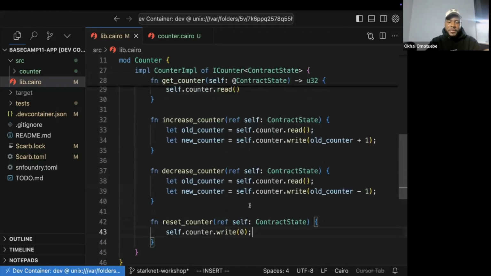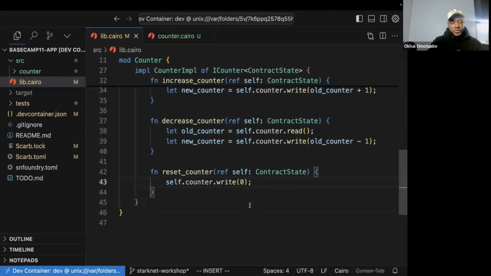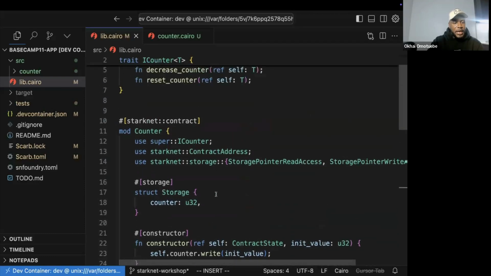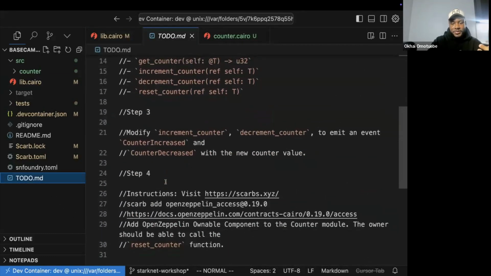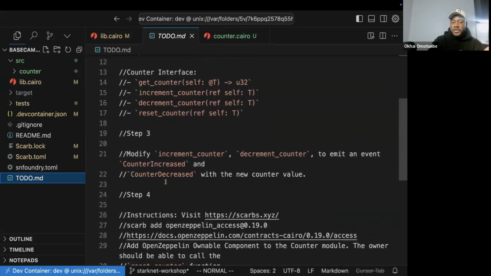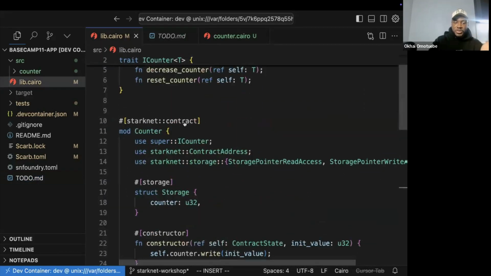Okay, so we have the basics here. We have the get counter, the increase counter, the decrease counter, and the reset counter. I have what to do, so we have that. We want this contract to emit an event, right? In this case, I'm going to reference the Cairo book because it seems like we have more time, and it would help us understand.